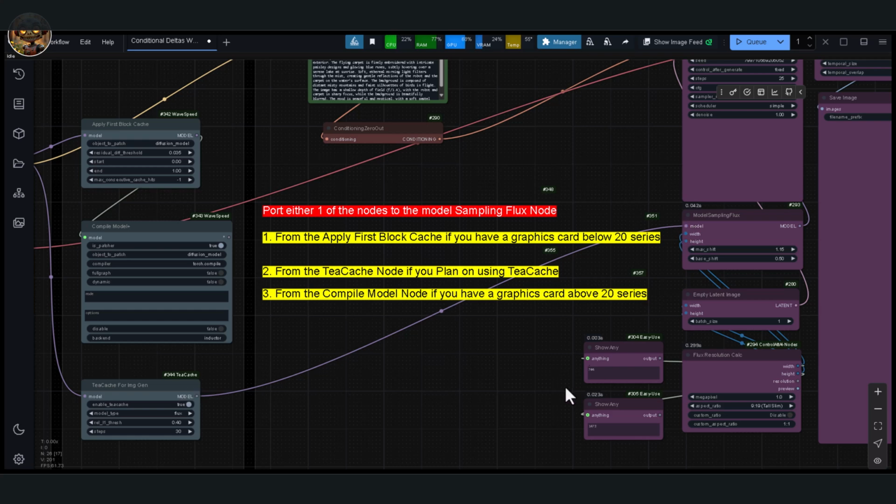Let's test the WaveSpeed node first. I'll port it to the Model Sampling Flux node. Since I'm working with a GTX 1070 Ti, I don't meet the requirements to use the Compile Model Plus node, so we'll focus on Apply First Block Cache. For testing, I'll use the same prompt for all nodes.